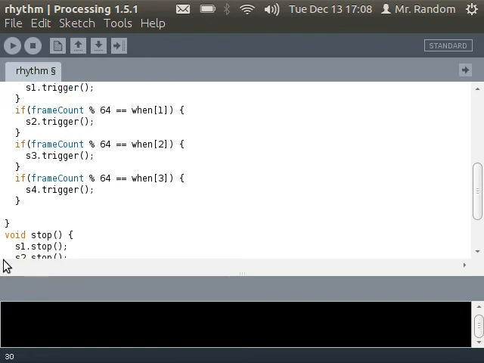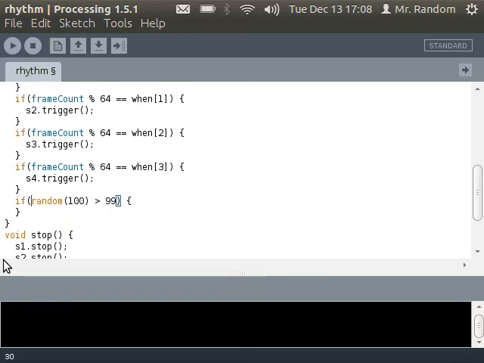First, let's decide here when should we change one of those values. Let's make a random condition here. If random of 100 is greater than 99. So this is going to be an event that happens very rarely. Most of the time, these random numbers between 0 and 100 are going to be below 99. But once in a while, it will happen.